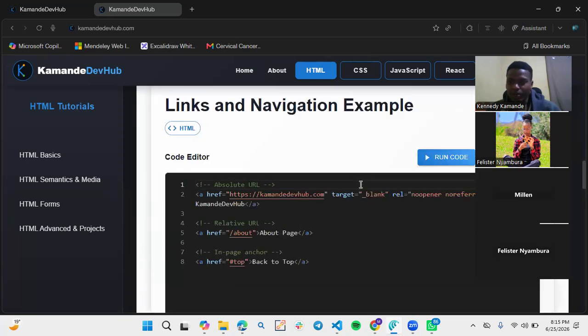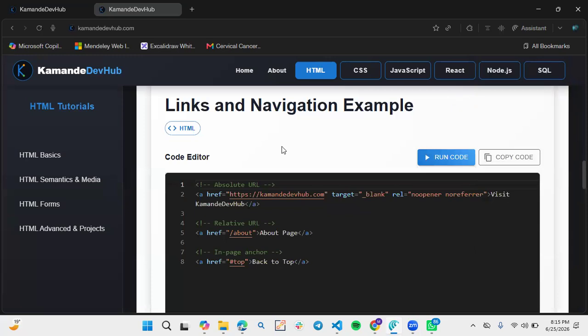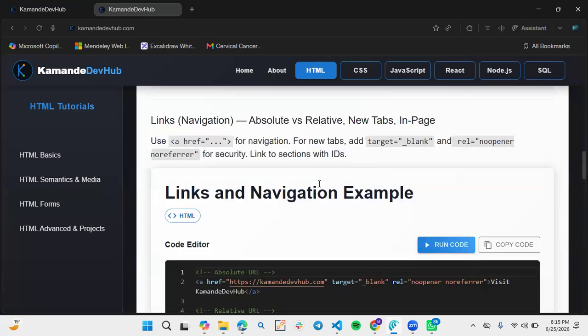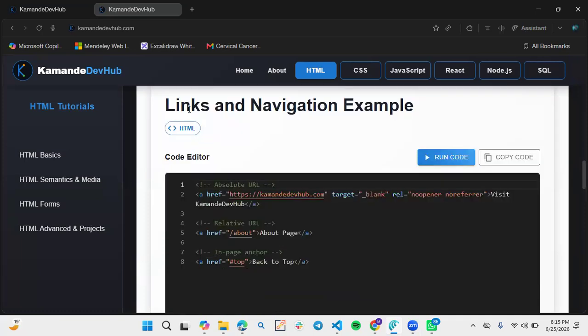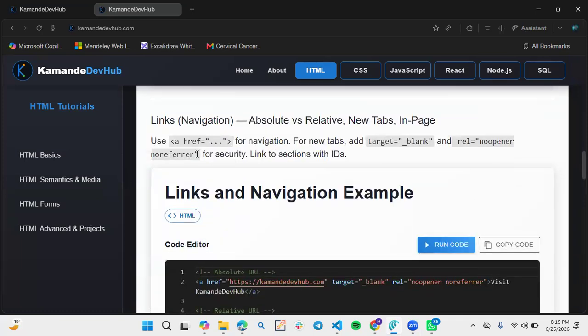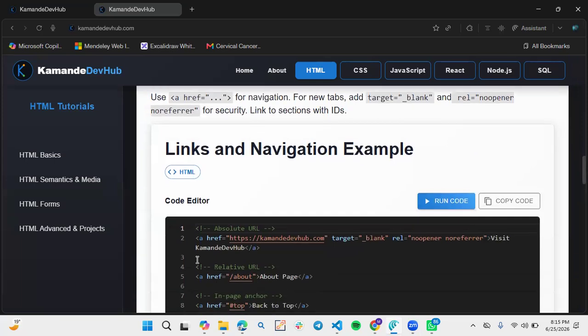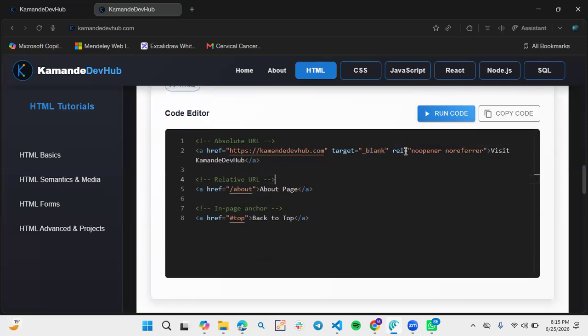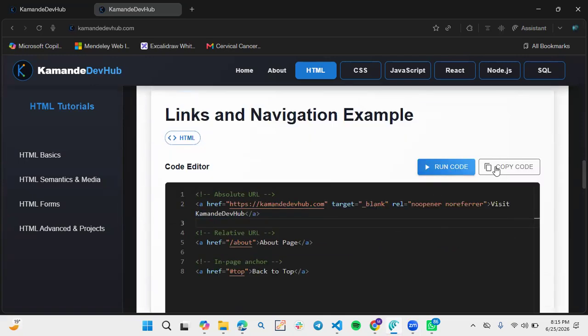And I was explaining about this section on the links and navigation, and I was talking about the anchor tag, which is denoted by the A. And then with attributes for href, where you input the URL for the resource you want to access, and target, you include the target and set it to blank when you want it to open into a new page. And also this for security reasons, the noopener, noreferrer.